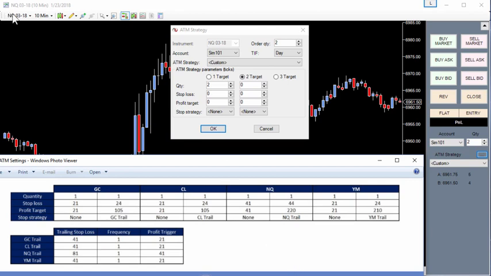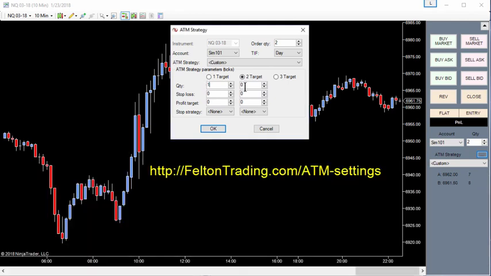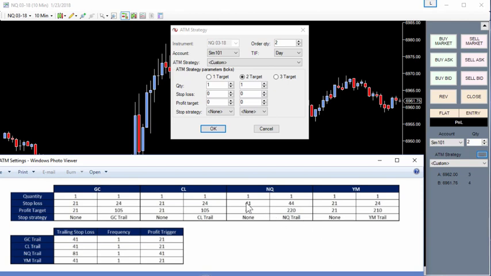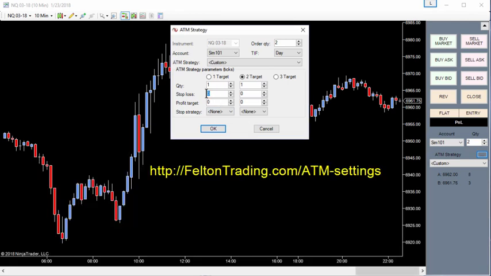Now, this being the NASDAQ on a 10-minute chart, we'll just come down here and copy them. We see that our contract quantity is 1 contract each for each target. So we click on 1 and 1. The next values we plug in down here are going to be our stop losses. And under the NQ section, we see that the first stop is set at 41 ticks, and the next stop is set at 44. So we simply plug in 41 and 44.